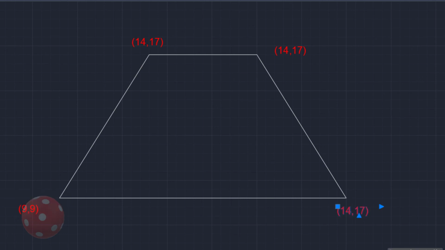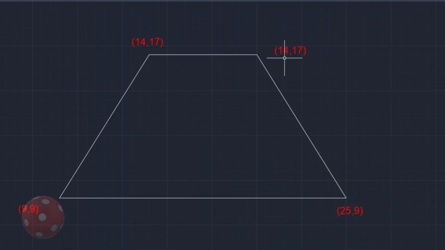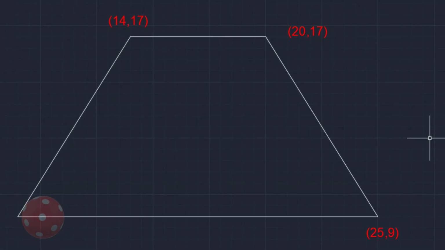9,9. Now double click on this, just 25,9. Now this one is 14,17, that is right, and this is 20,17. So I will be clicking here, 20. So your drawing is ready. First drawing is ready.